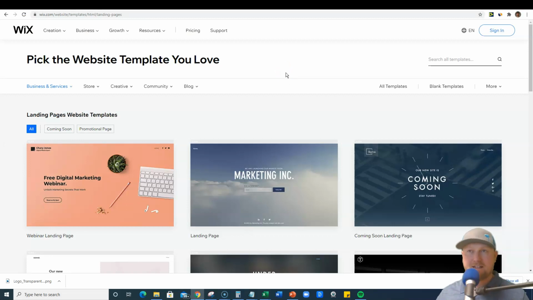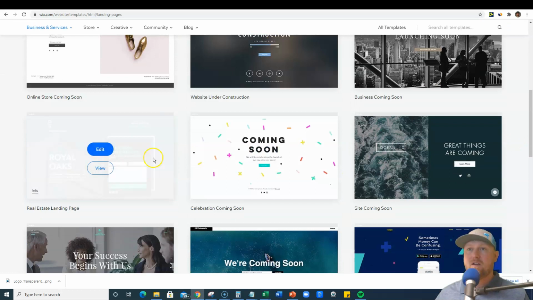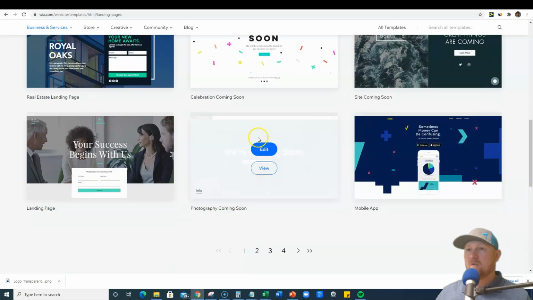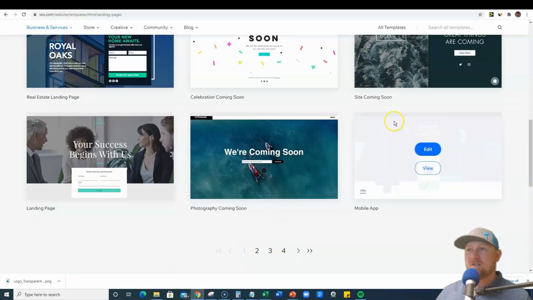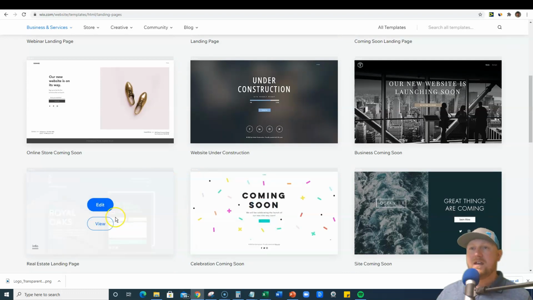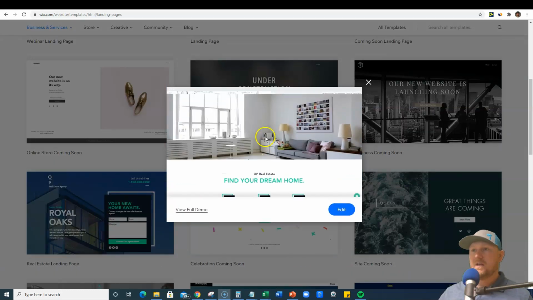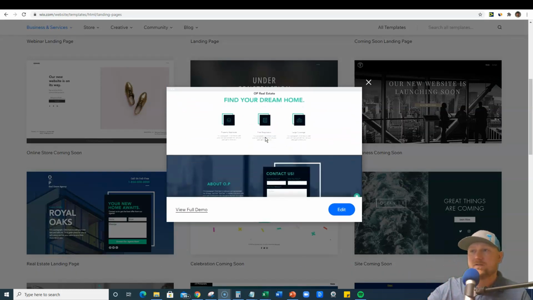If you go to Google and type in Wix landing pages, this is the page that you will show up on, right? So they have a bunch of landing pages. You can sign up for a free account here, and you can select from a number of different options. They have multiple pages of different landing pages, simple designs, simple landing pages. So you can actually just come in here and view the landing page. So this is what the landing page right here looks like.